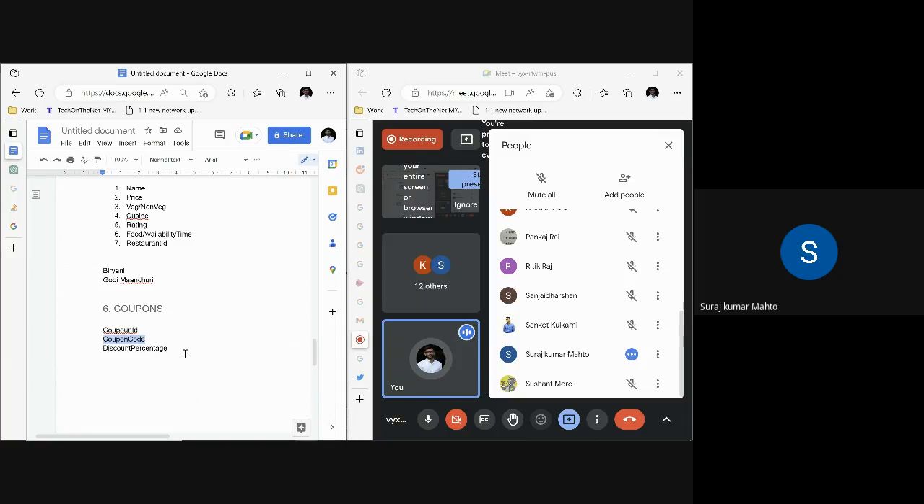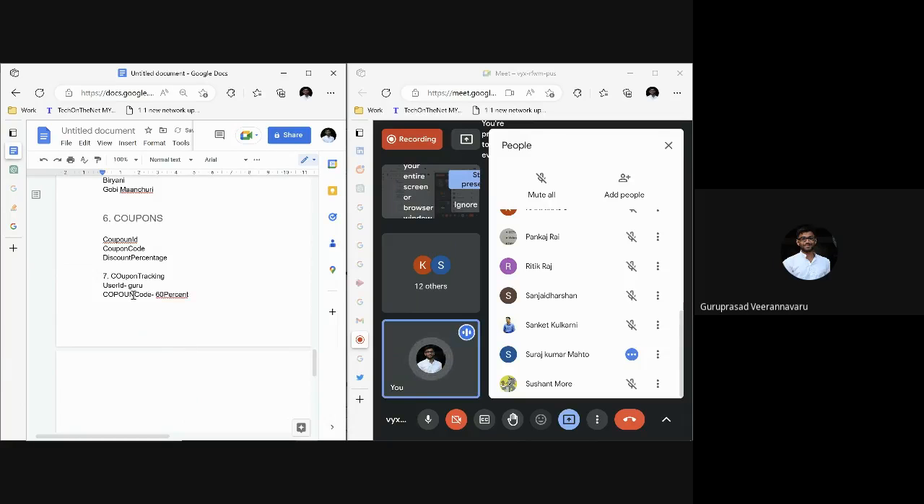So we need another table for that: coupon tracking. In this, what will happen? It will give me user ID, say Guru is user ID, and coupon code. Coupon code is first 60%. And on which order I had used this. I would have used this on some order, right? Order ID, let's say 1, 2, 3 something order ID.